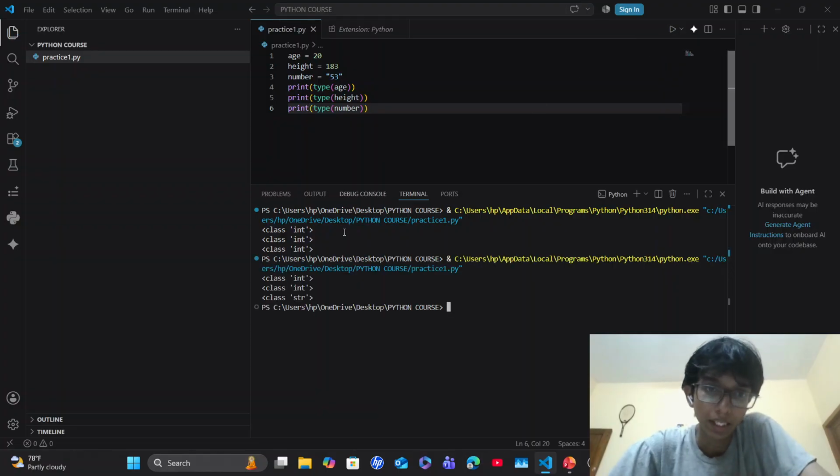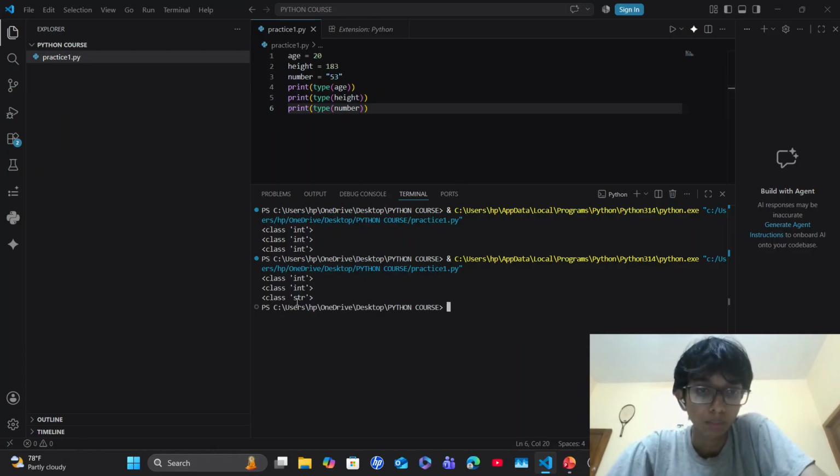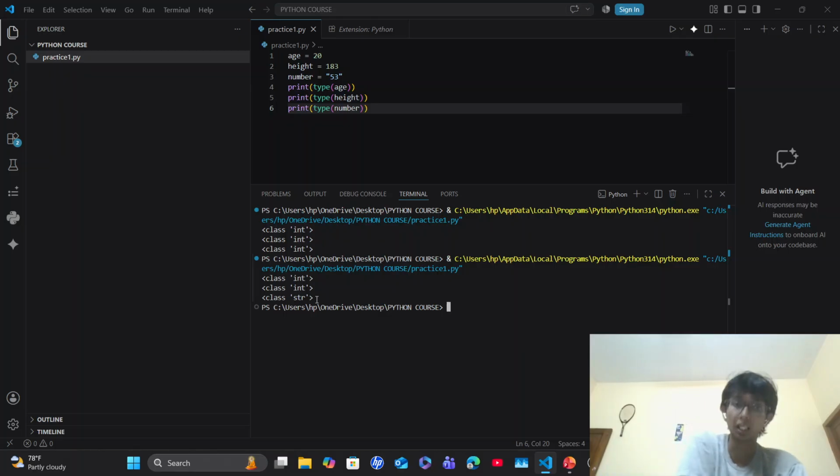The age here is 20. No quotation marks, so age is an integer. Height, no quotation marks. It's just a number, termed as an integer. On the other hand, number, even though it's integers, they're under quotation marks. Whatever is under quotation marks is taken as a string. When the type function is used to check its type, it comes out as string.